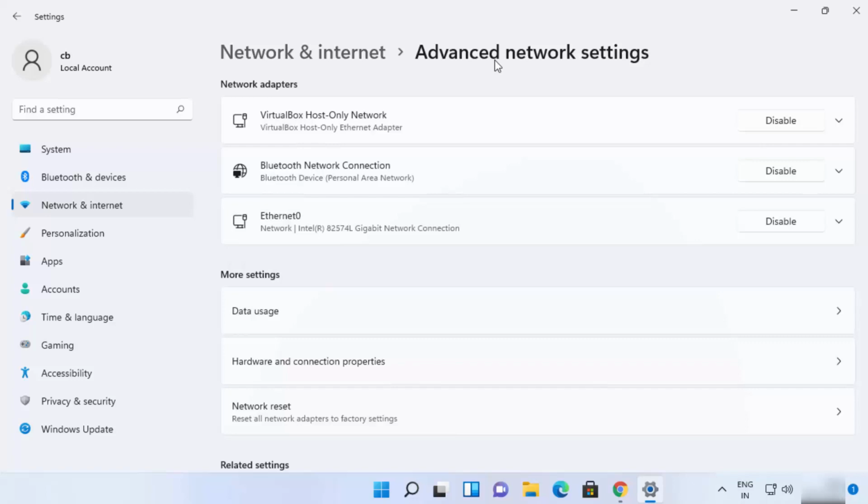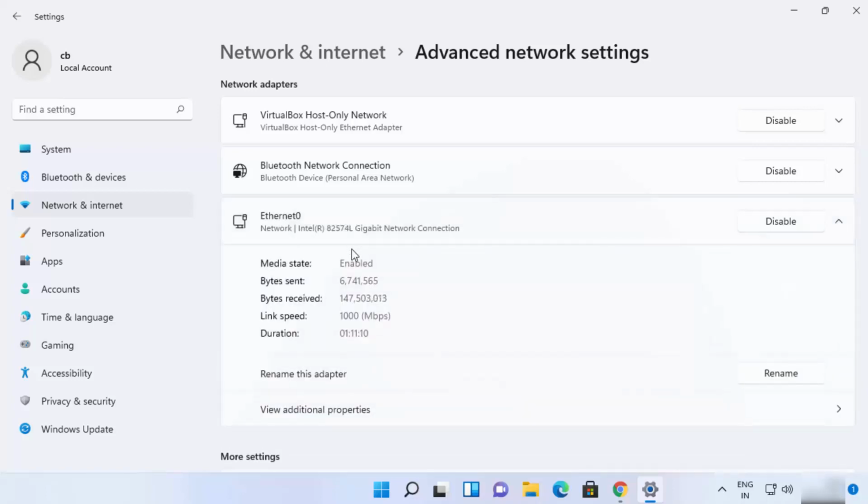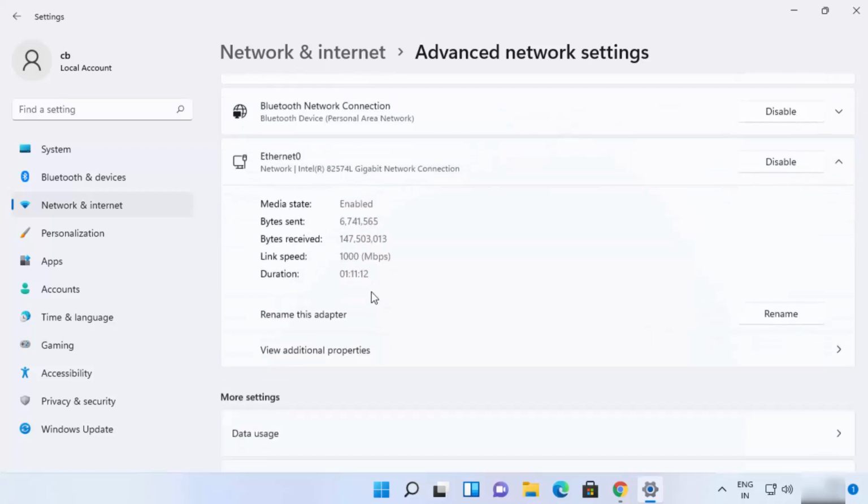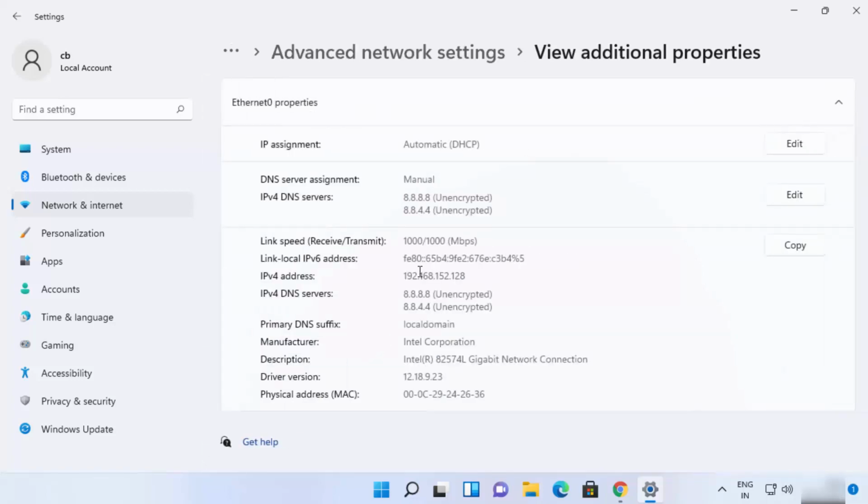And in the advanced network settings, you just need to select your network. In my case, it's Ethernet here, but in your case it can be Wi-Fi also. So whatever network connection you have, you just need to click on that option. So I'm going to just click on this option, and you can see it's enabled. And here under this network option, I can see view additional properties option. So I just need to click on view additional properties option, and then from here you can see I can provide DNS server addresses from here.